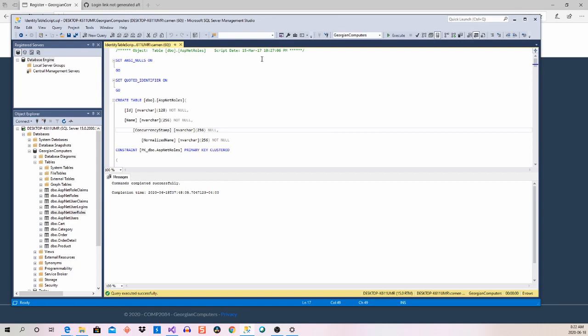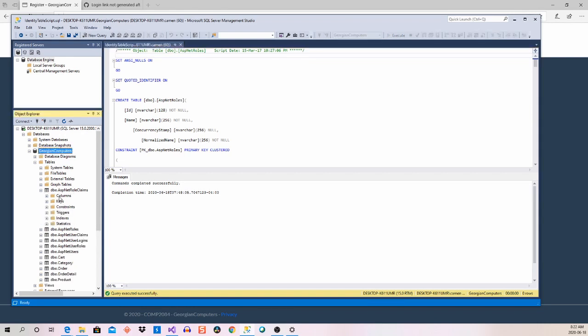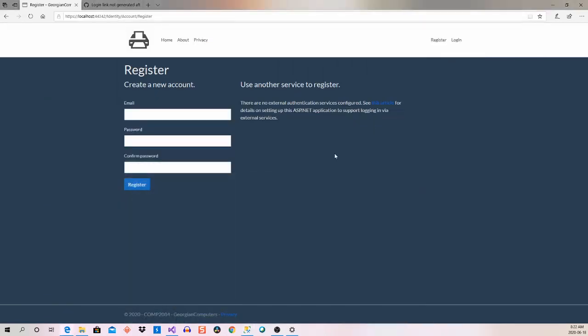And before I run that script, I have to make sure that I'm actually in my Georgian Computers database. If I'm not in that, I don't know where those tables are going to get made, but they won't be in my Georgian Computers. So I've got that script, I'm in here, and then I ran the execute, and then it created all of these ASP.NET tables in here. If you open them up, you see I've got all of these different things. So that's the one thing that I had to ensure that I do.